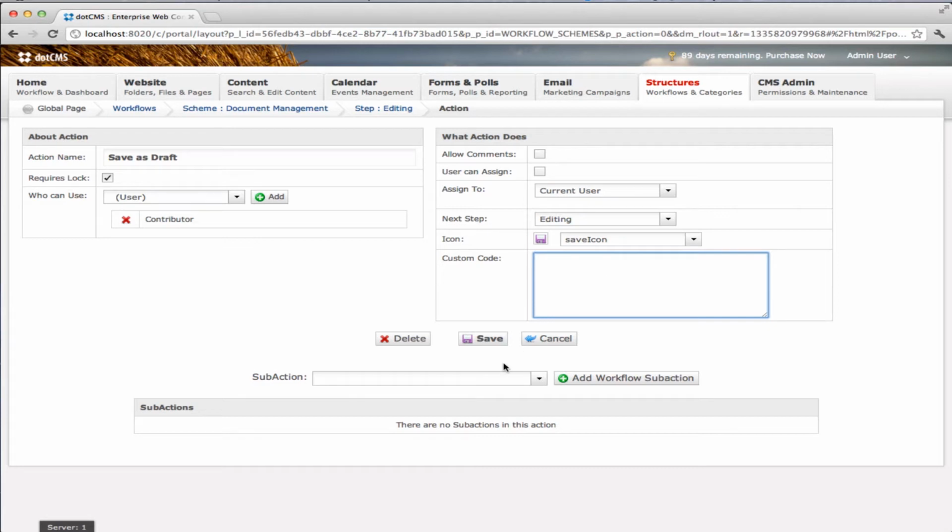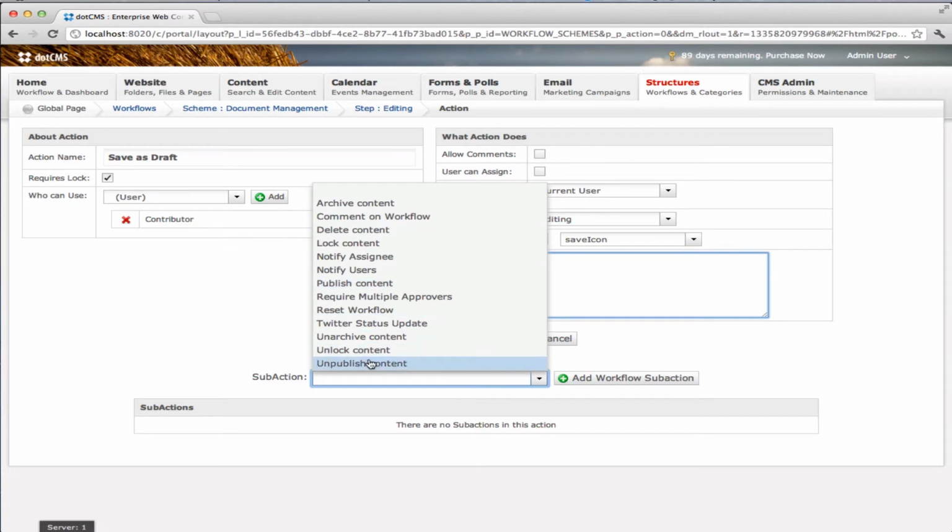Once we have that, then we can select a sub-action. We have different sub-actions here. We have archive content, comment on workflow, delete content, lock content, notify assignee, notify users, publish content, require multiple approvers, reset workflow, Twitter status update, unarchive content, unlock content, and unpublish content. Most of them are very easy to understand just by the name, but some of the ones that you don't know what they do, we'll explain in more detail after this.